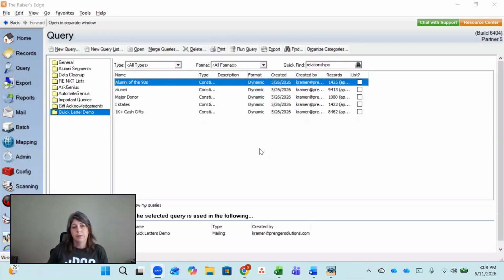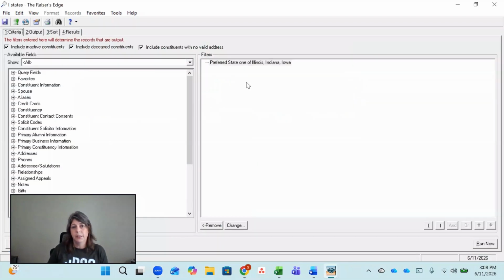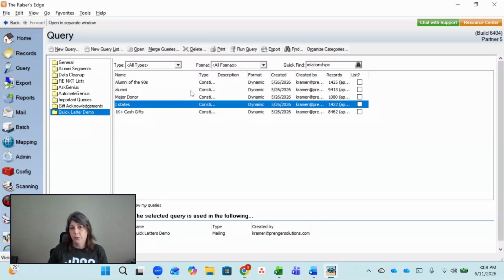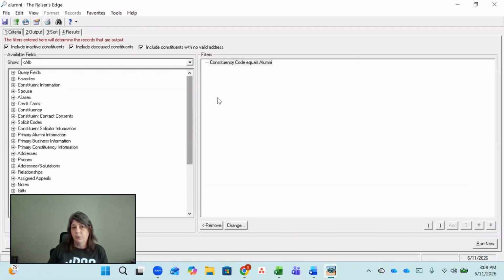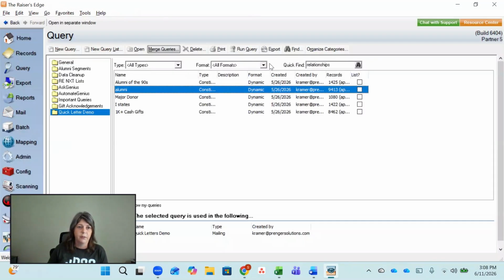So let's get started. The first query that I have is I-states. It's a very simple query of Illinois, Indiana, and Iowa for the preferred state. Next, let's talk about the special messaging that we need to do. So we have the alumni of the 90s, we have alumni, we have major donor, and we have 1,000 plus cash gift donors. If you'll notice, my I-states query of constituents is a lot less than my alumni. That's because I didn't have to restrict it to the states. I can do that in Quick Letters. So let's go over there.